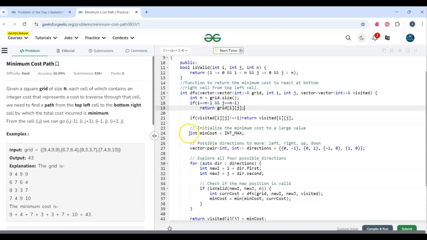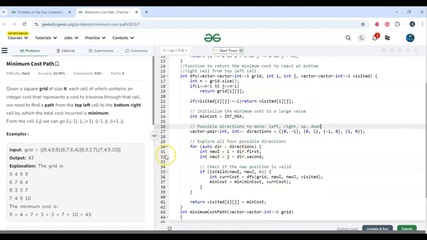And finally we've taken the minimum cost, which will initially be a large value as we need the minimum value at the end. I have taken a vector of pairs, which stores the directions of left, right, up and down. For that particular cell, we'll explore all the four possible directions. So our new row index would be the current row index plus the direction value, and the new column index would be the current column index plus the direction value.